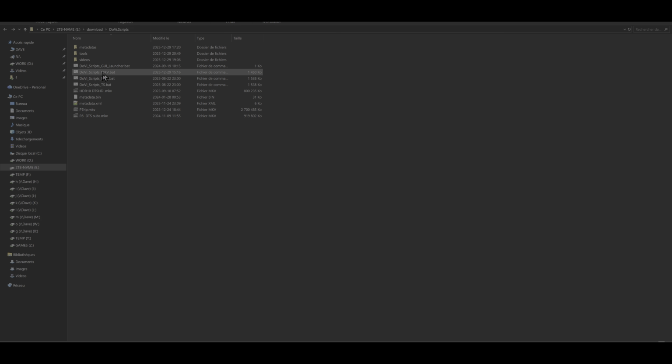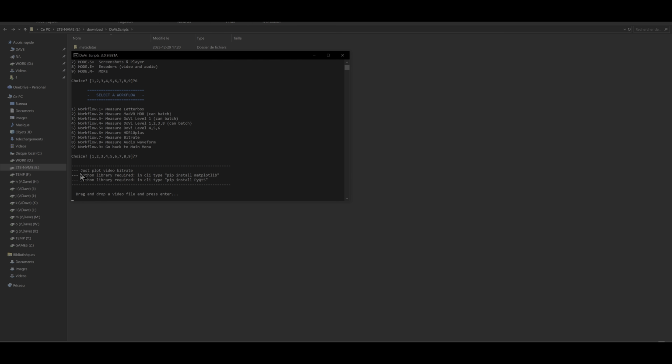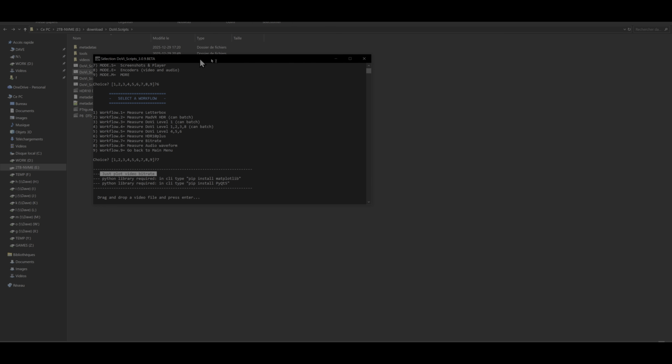Workflow 6.7 can plot the bitrate of any video and generate basic statistics about it, giving you a clear overview of the video's compression and data rate throughout the file.